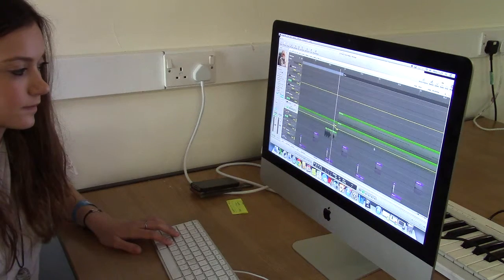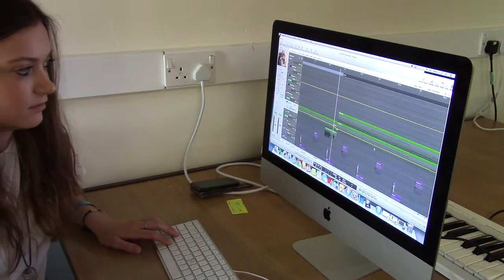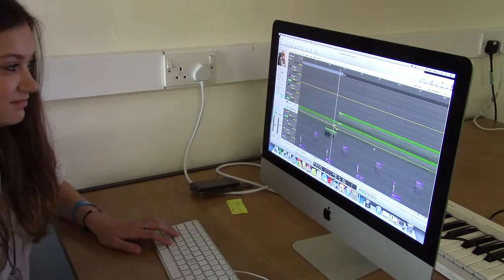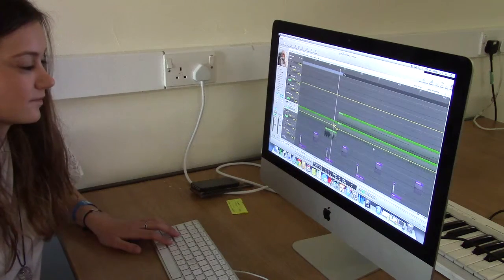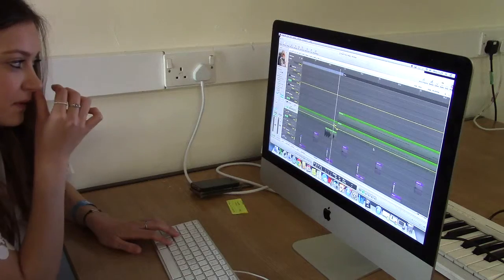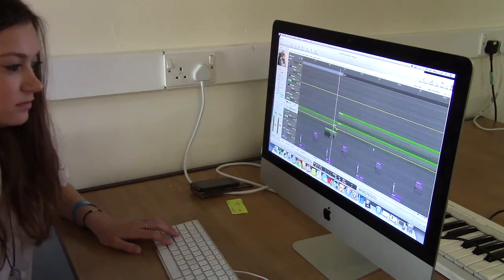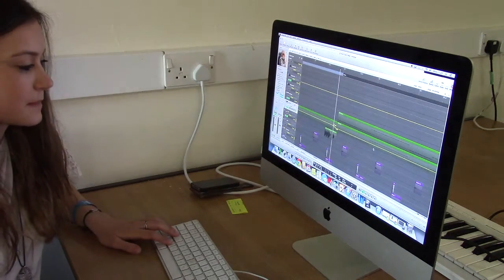Why is a vocal an audio? Because you record it. It's a live instrument, right? And MIDI, how would you record a MIDI? Like you could do it on the keyboard. Yeah. Good.